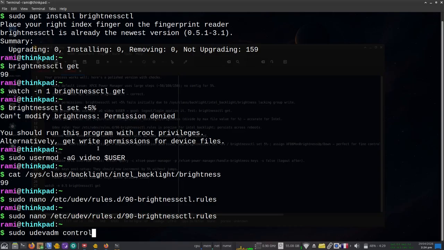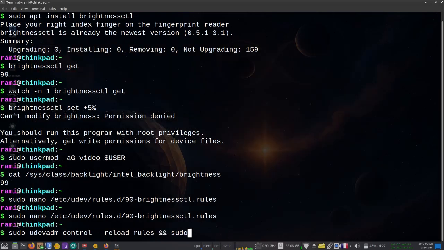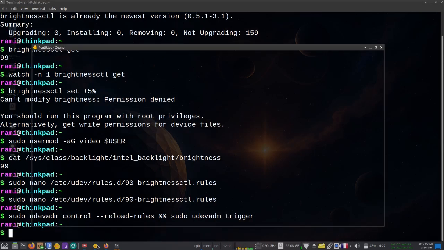Now apply the new rules without needing a full reboot: sudo udevadm control --reload-rules && sudo udevadm trigger. Log out once more to fully apply the changes.